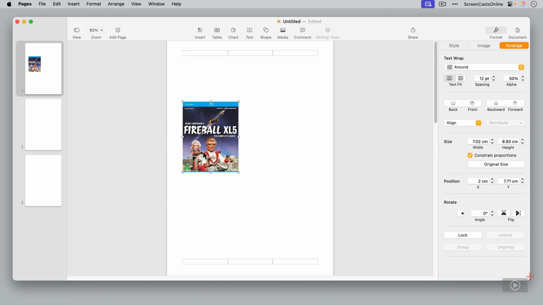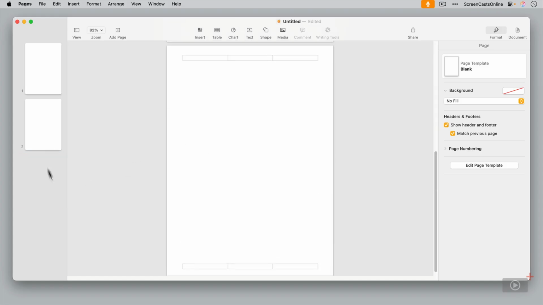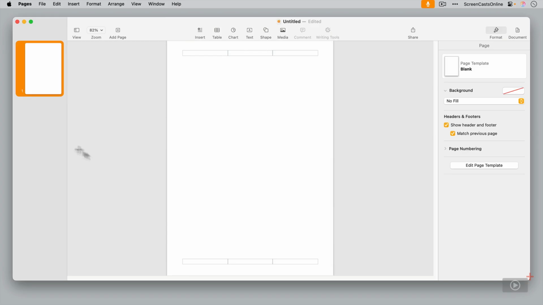Let me just go ahead and delete that image, and we'll delete the 2 pages that were added automatically. Now, the first thing you'll notice is that there is no body text holder.